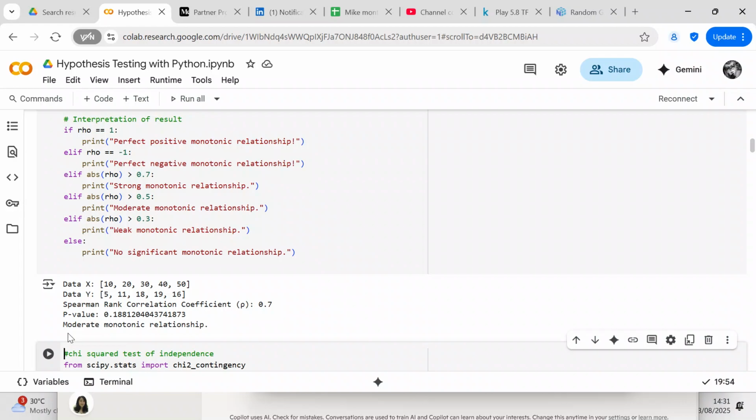So I don't know how they came up with that figure, because on X, your values are between 10 and 50, and Y, your values are between 5 and 16. But that's what it came up with on the p-value.